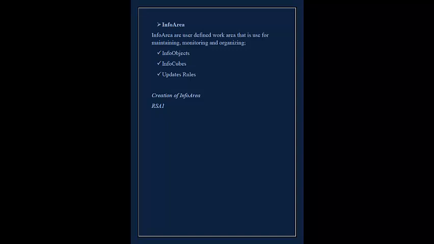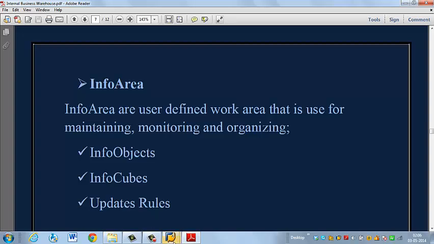Creation of info area. Go to transaction code RSA1. Now we have to create info area. Under the info area we have to create an info object catalog for key figures and an info object catalog for characteristics, and under the info object catalog create info objects for key figures and info objects for characteristics. Now go to SAP.